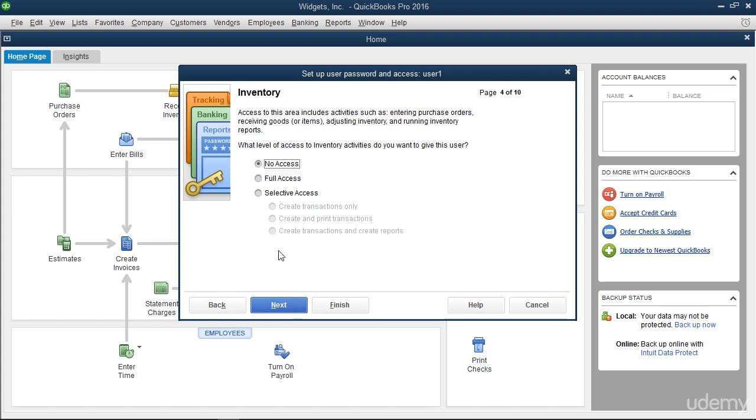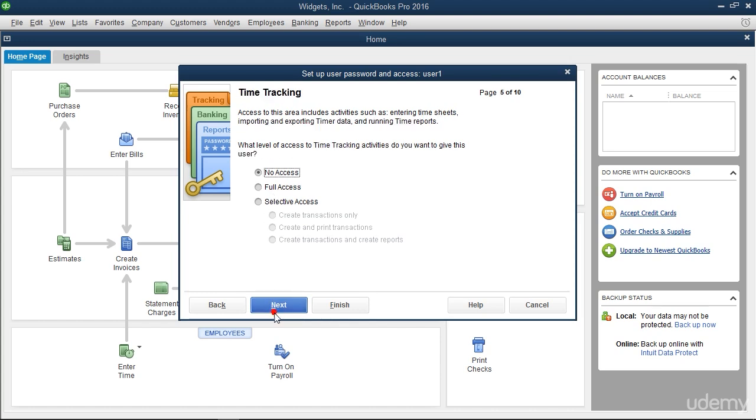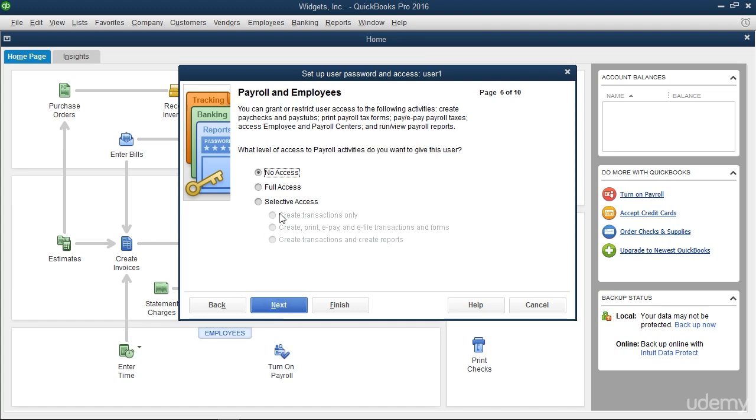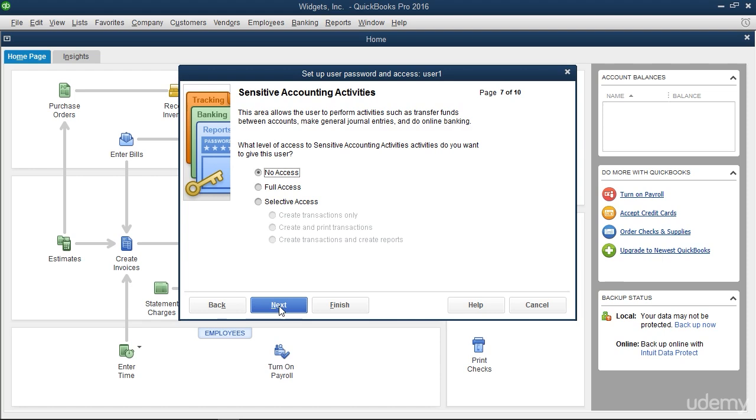If inventory is enabled, then in the inventory screen that appears, select the option that corresponds to the access to give the user to inventory, and click Next to continue. If time tracking is enabled, then in the time tracking screen that appears, select the option that corresponds to the type of access to give the user to time tracking, and click Next to continue. If payroll is enabled, then in the Payroll and Employees screen, select the option that corresponds to the type of access to give this user to Payroll and Employees, and click Next to continue.